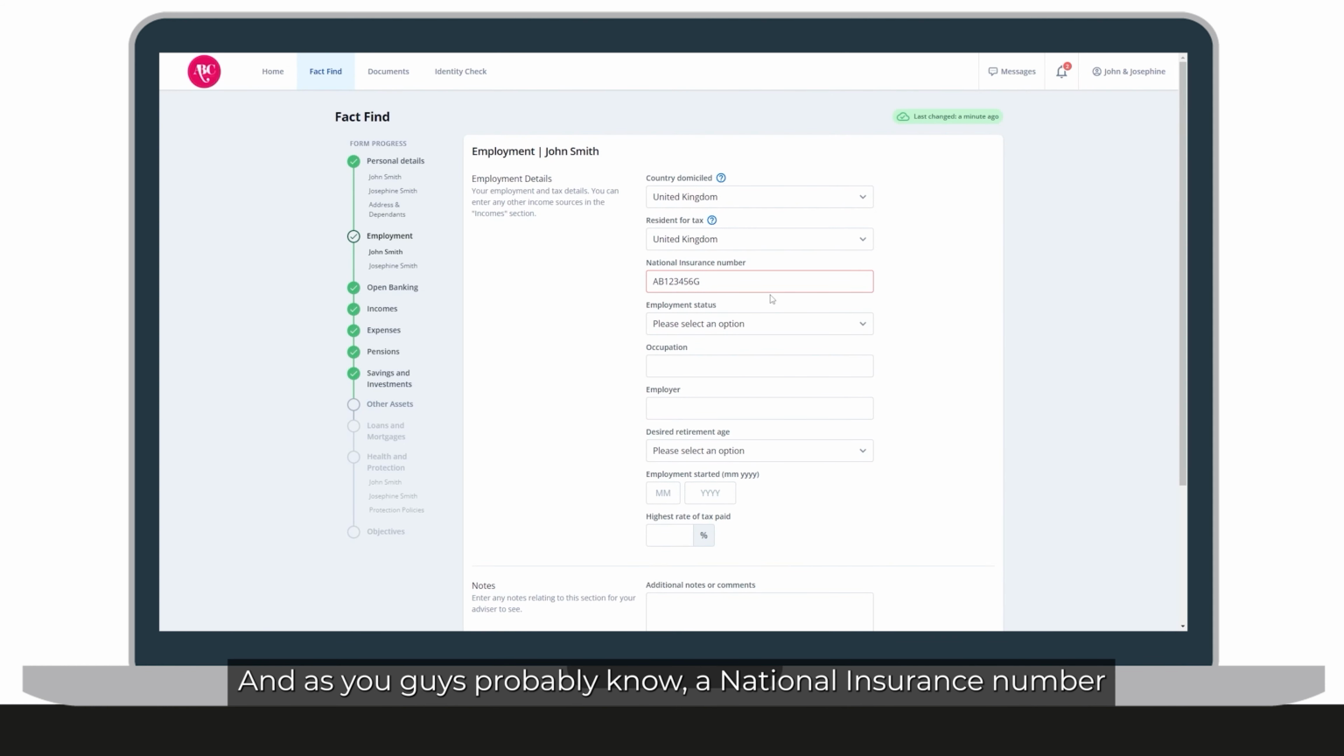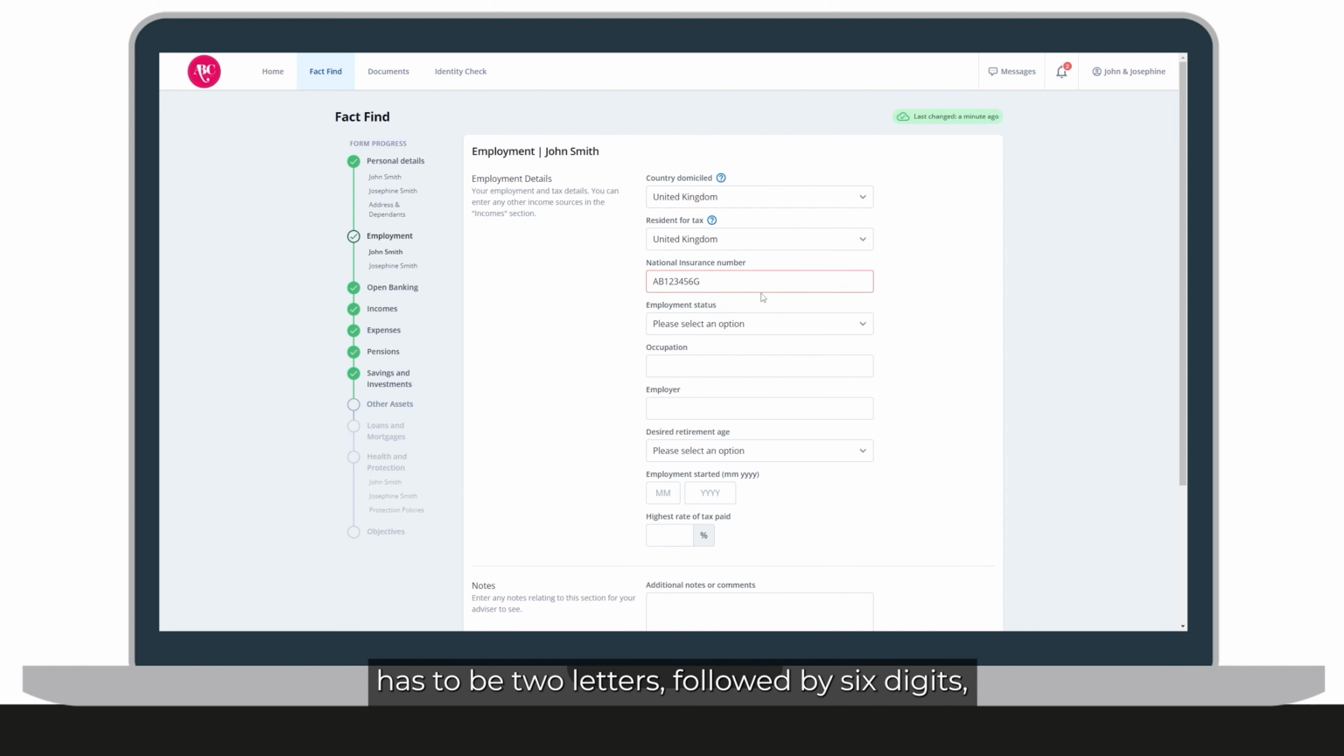And as you guys probably know, a national insurance number has to be 2 letters followed by 6 digits, followed by a letter which has to be A, B, C, or D. So I deliberately put that in wrong so you could see it's just flagging an incorrect format. The client could carry on, but you can just see that something's not right.